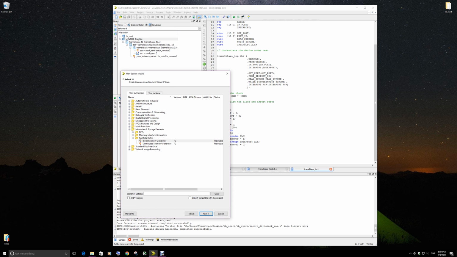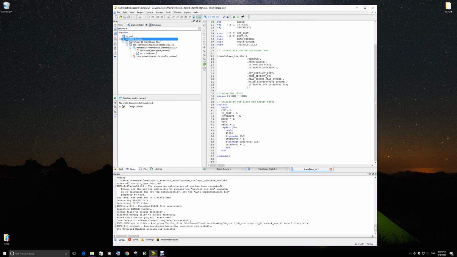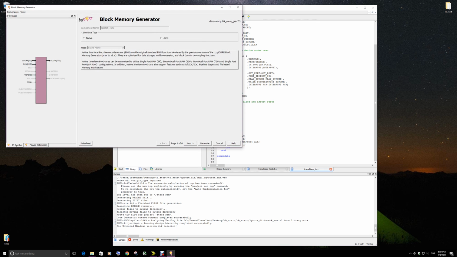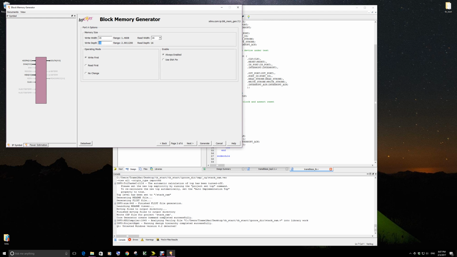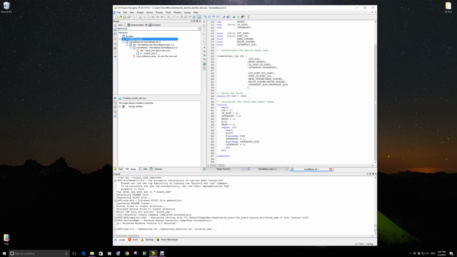Always want to add to project. Next, launch the tool for us to generate the scratch RAM. Again, those are the names on the device. That's the module name that we instantiate. We want it to be a single port RAM. Now the depth will be 512. Say next. Now we'll generate the scratch RAM.